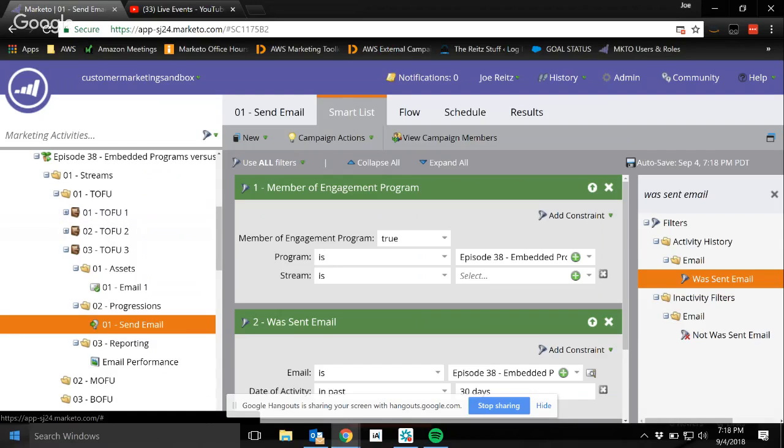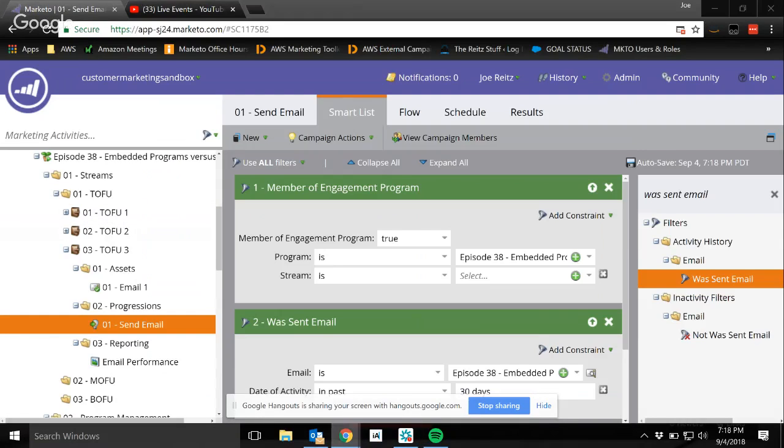So with that, that's about it. So let me find where my screen share is.